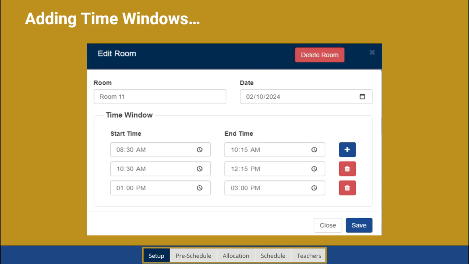If you want to delete the entire room, click the Delete Room button in the upper right-hand corner. A room must be completely empty to be deleted. If you just created the room, it will be empty. But if you have compiled the schedule, there may be some allocations in that room. If you receive a message that you cannot delete because there are scheduled performances in the room, go back to both the pre-schedule and the allocation tabs. Be sure all performances have been removed. Save, and then try to delete the room again.